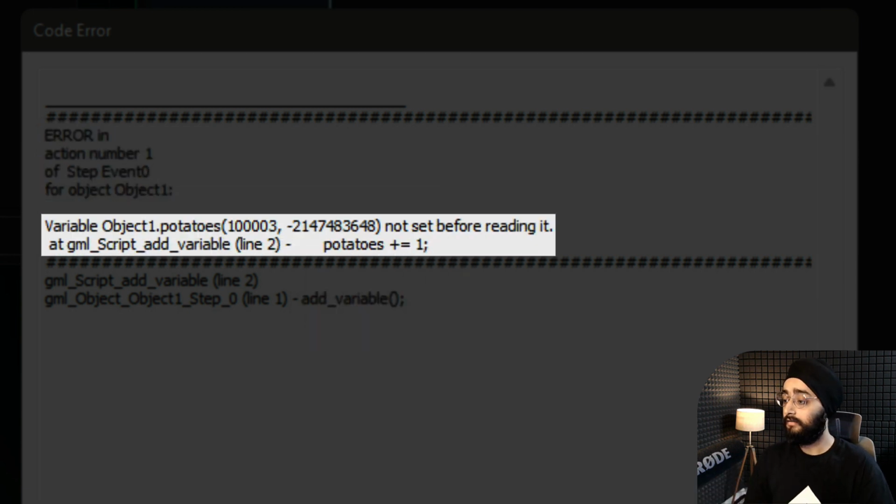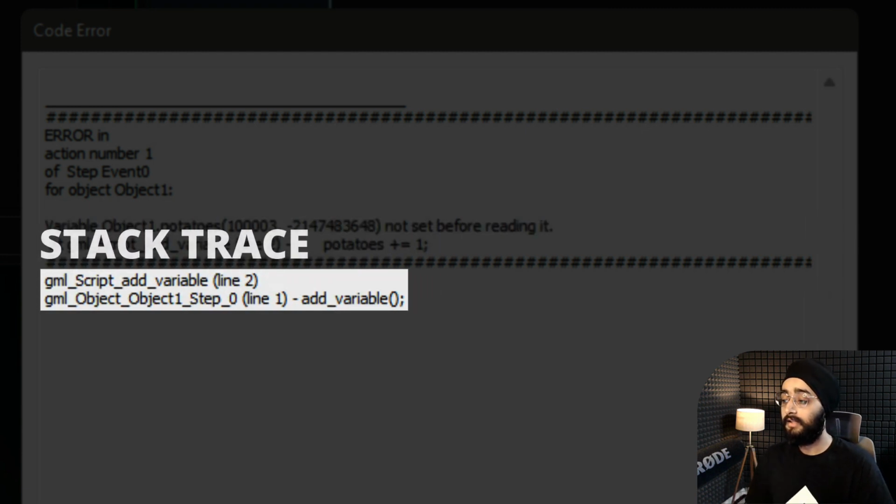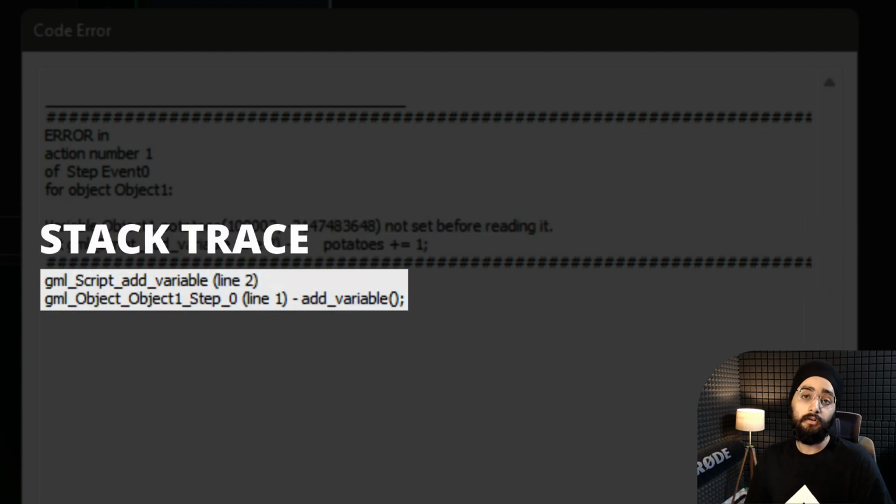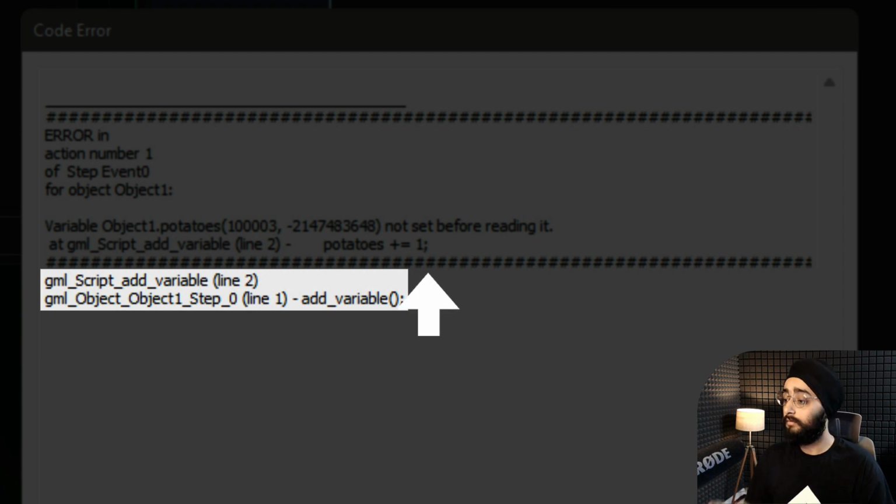The error itself is on this line. It's saying there was a variable that was not set before reading it. It's one of the most common errors that beginners get. The variable is called potatoes and it's in object 1. It's also showing us the line of code where that error occurred. And then in the stack trace, it's telling us how it got there. And you read this from the bottom up.